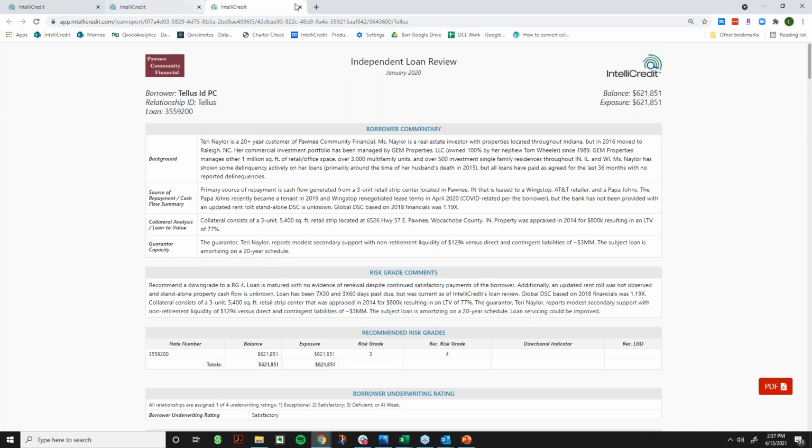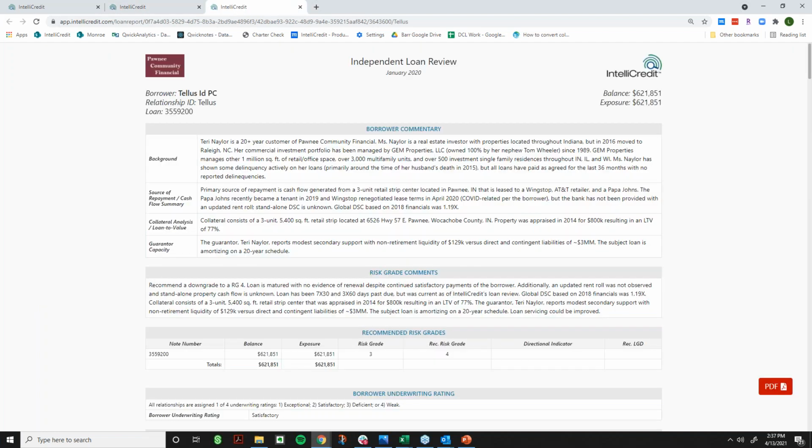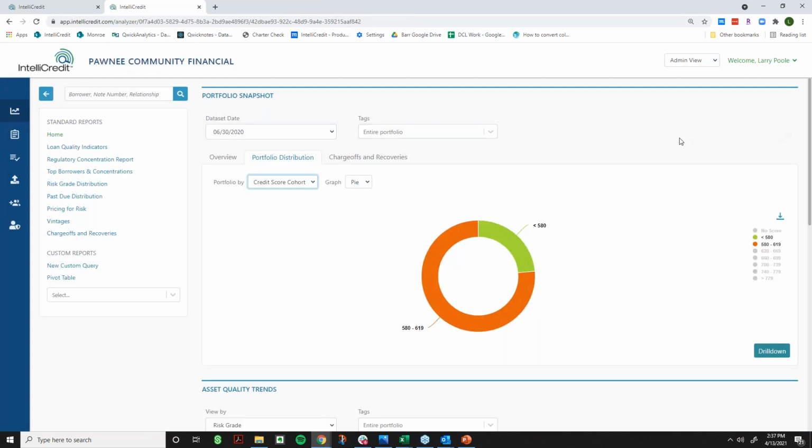But the main takeaway here is, again, if you're ever within the portfolio analyzer application and you see that a loan has been reviewed, whether it was a loan review done internally or externally or an annual review, you could click on the hyperlink and pull up the report to see what the review team had to say about that loan. So that is, in a nutshell, portfolio analyzer.